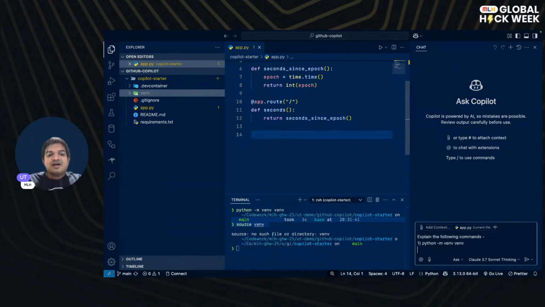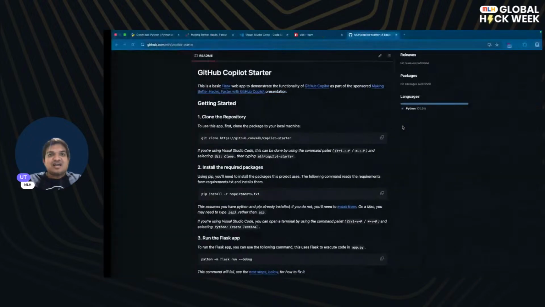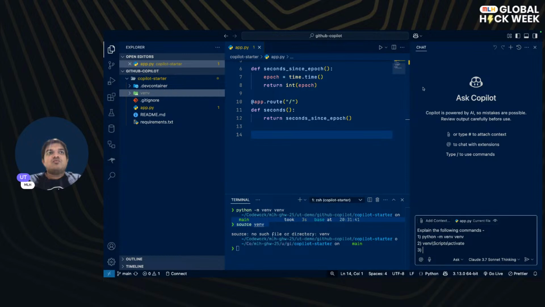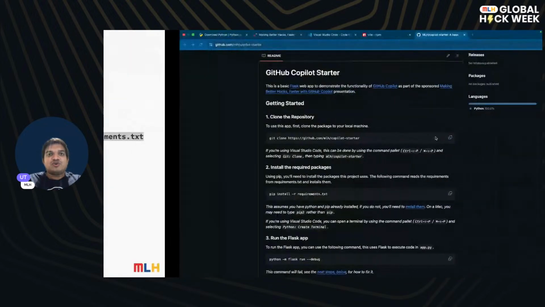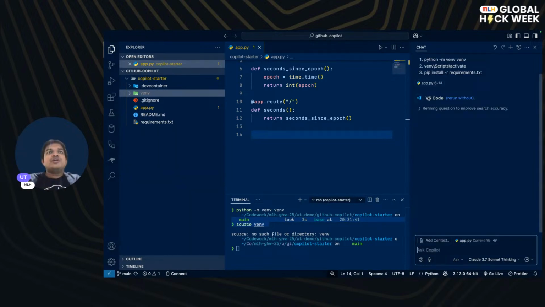The second one that we had to run was venv/scripts/activate. And the third one, which we have not run yet, is pip install -r requirements.txt. Okay, so I'm going to hit enter and let it explain it to me.